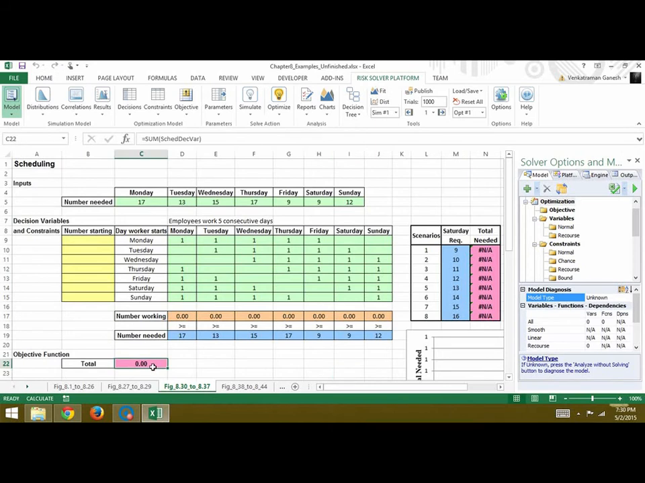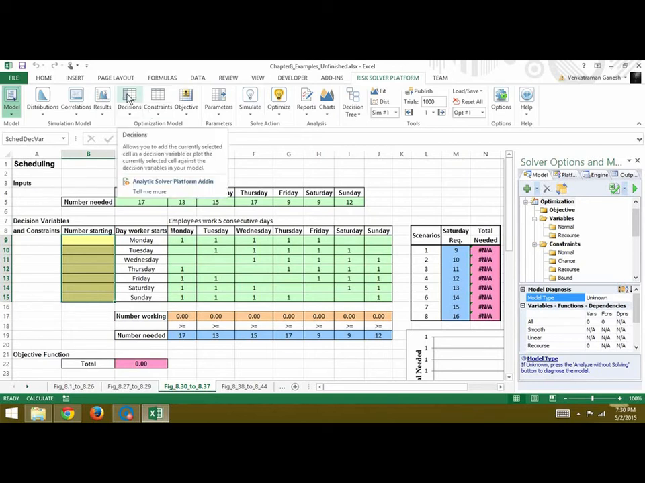So the cell C22 besides total is going to be our sum of the scheduled decision variables, which are these, as you can see here. So these are the decision variables. We will select those as decisions. So it comes on here.